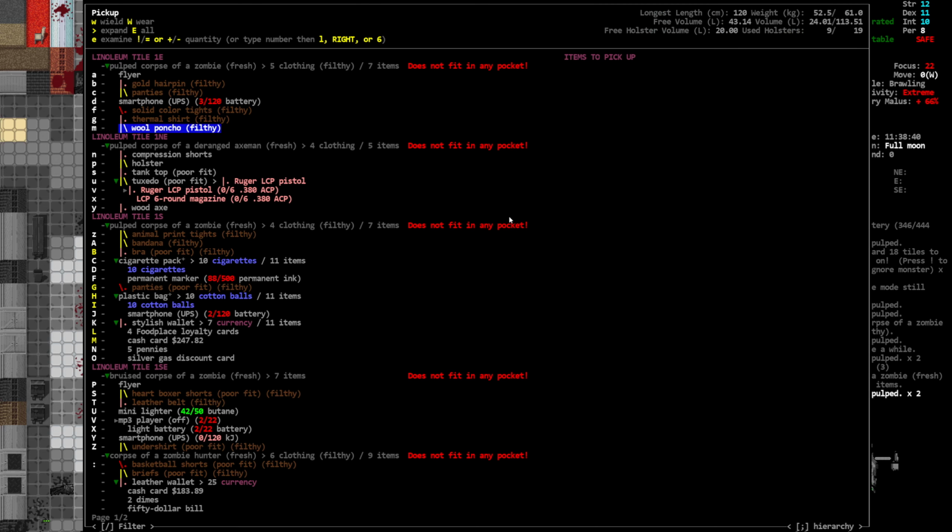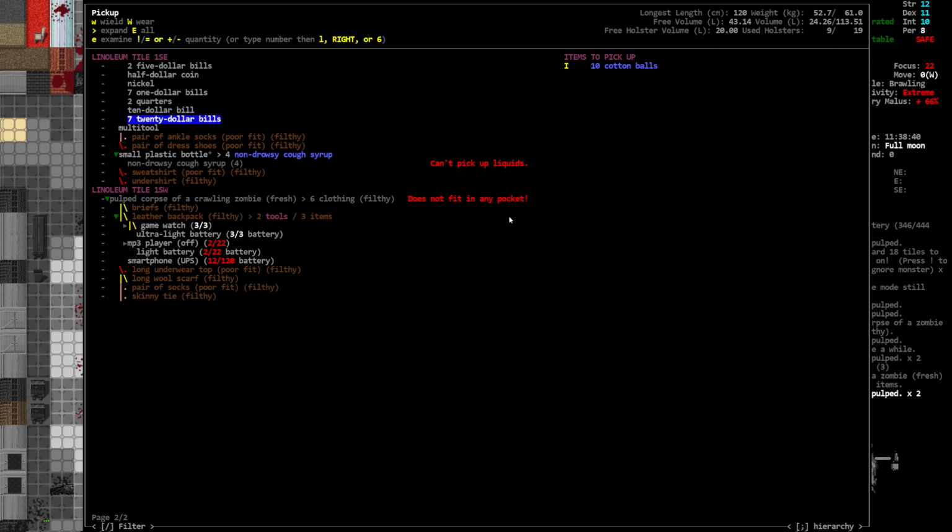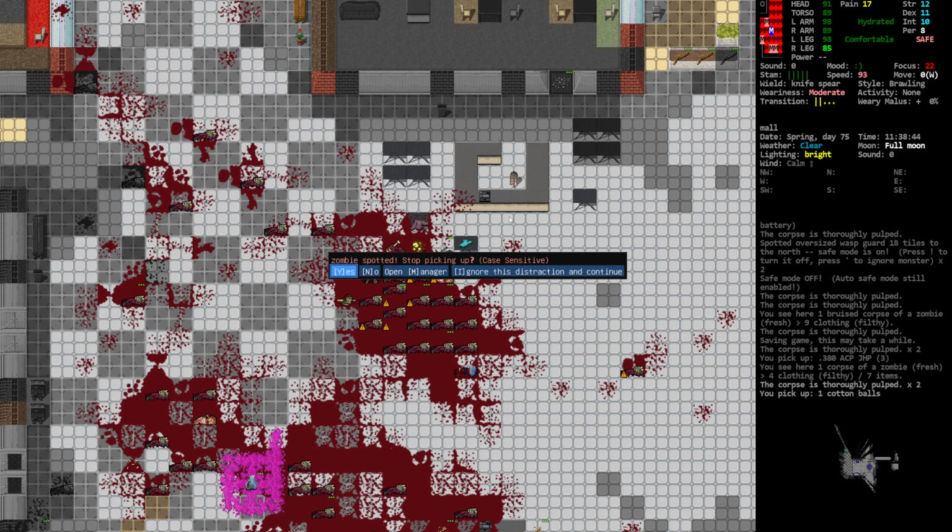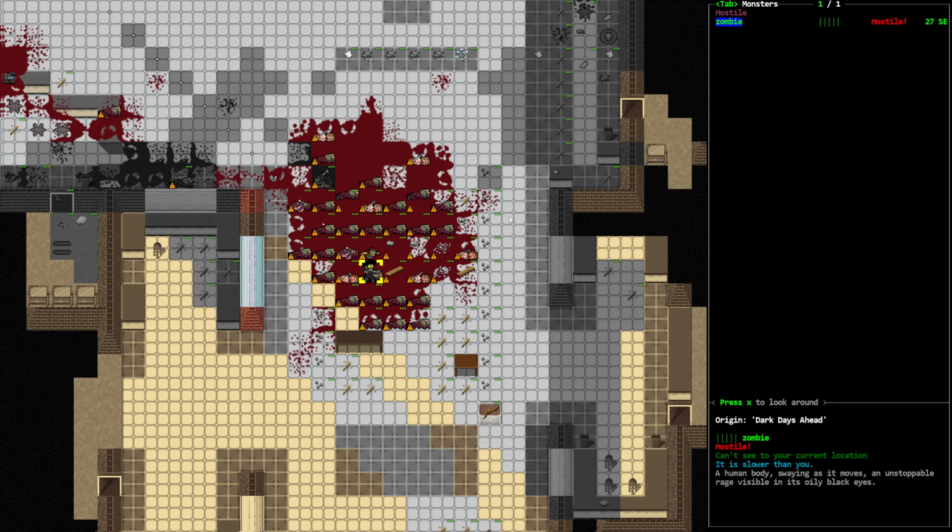I've favorited the recipe for a, what is it, a copper pike, which I want to build today. I believe we can get copper just from disassembling sinks and things like that that would have plumbing. Grab those cotton balls. Zombie spotted.